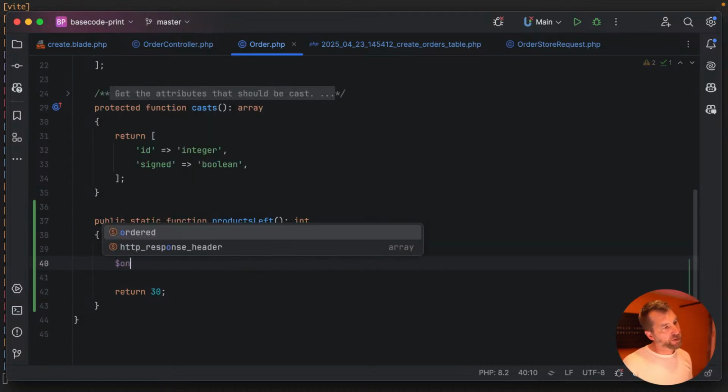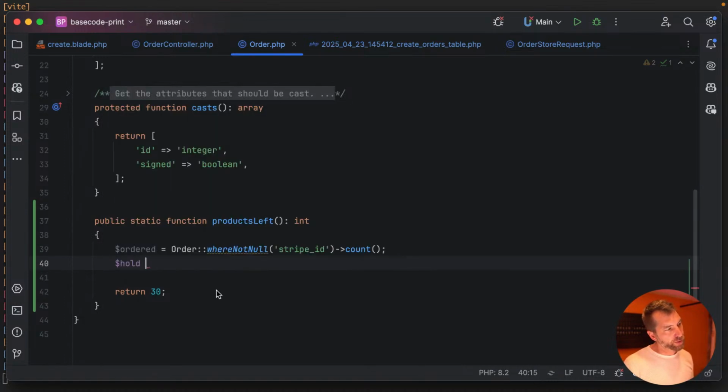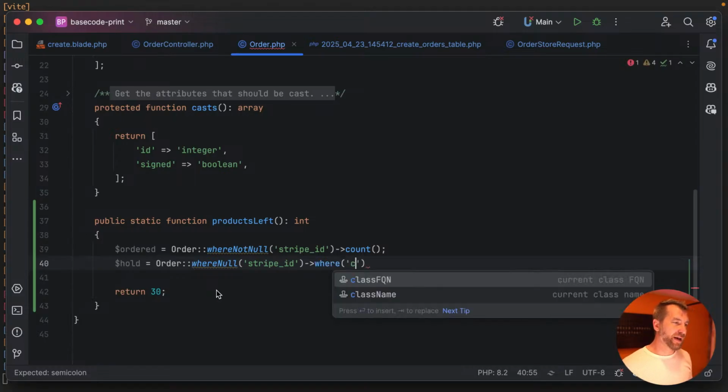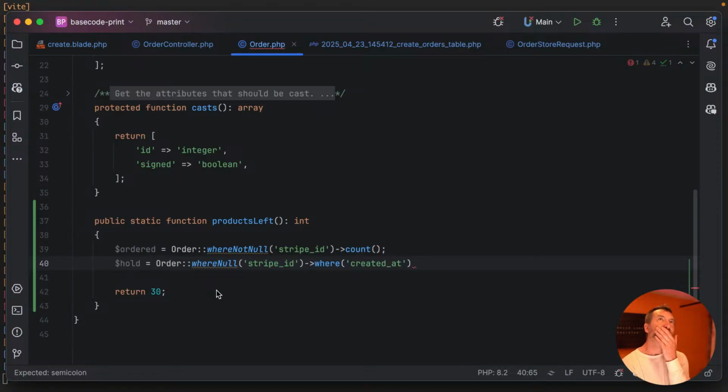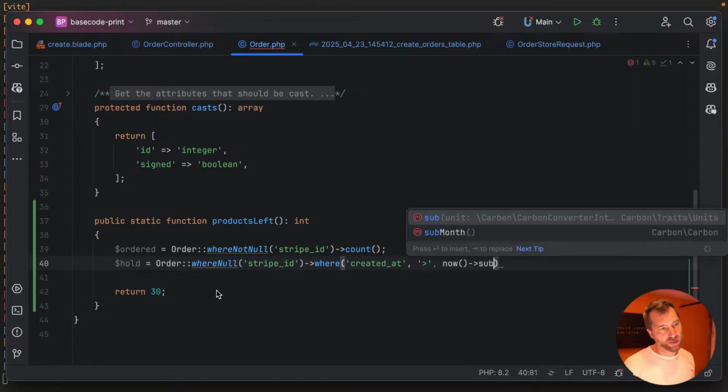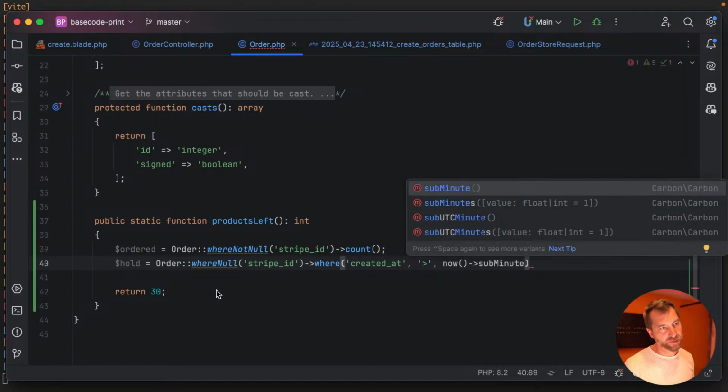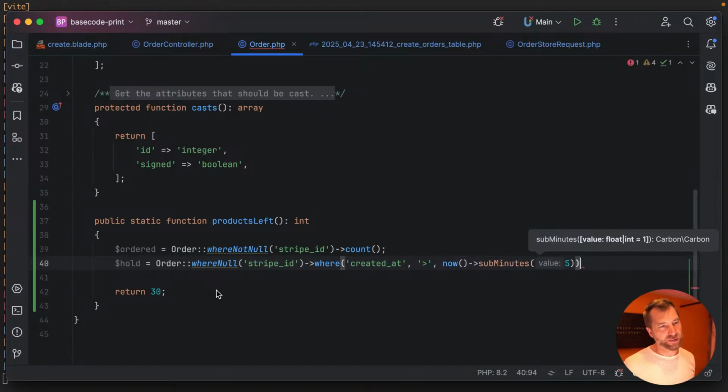And then you have hold, which would be order where not null stripe ID, and created at is greater than now sub 5 minutes. I'm writing SQL. We'll give them 5 minutes to complete their order.